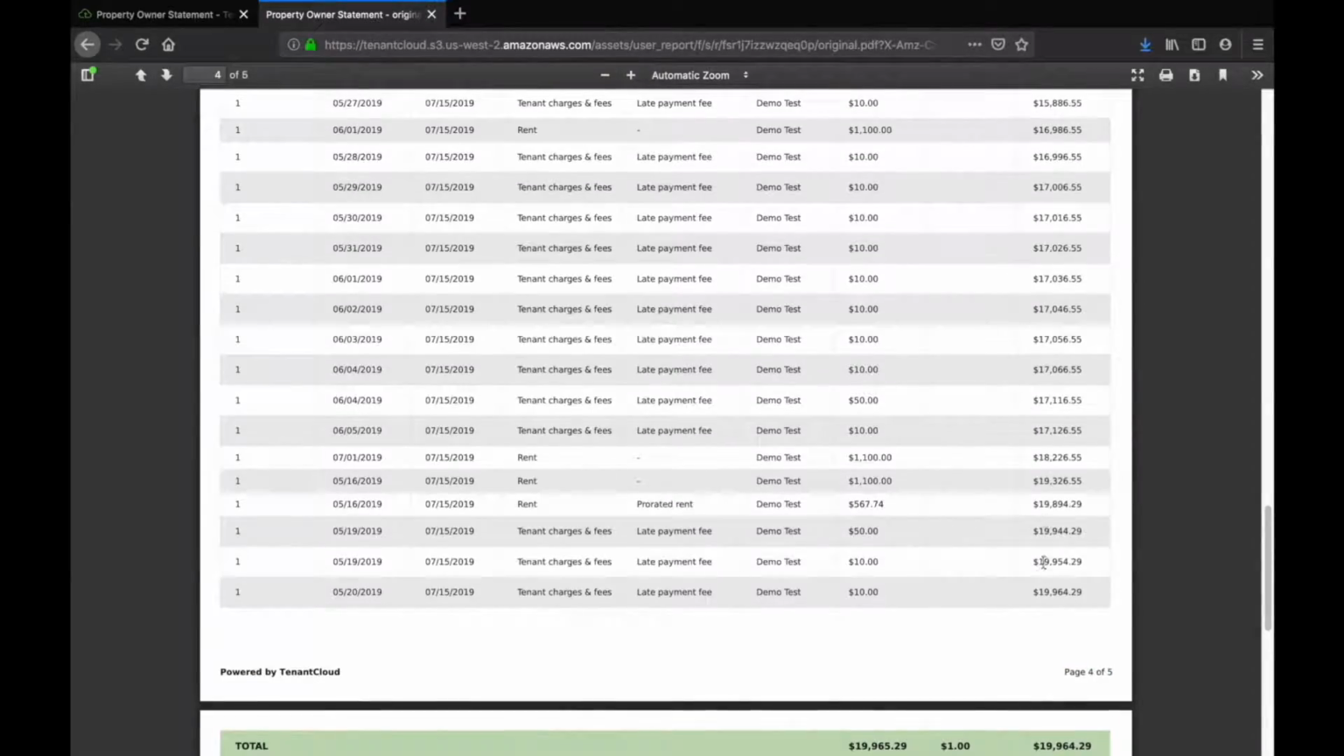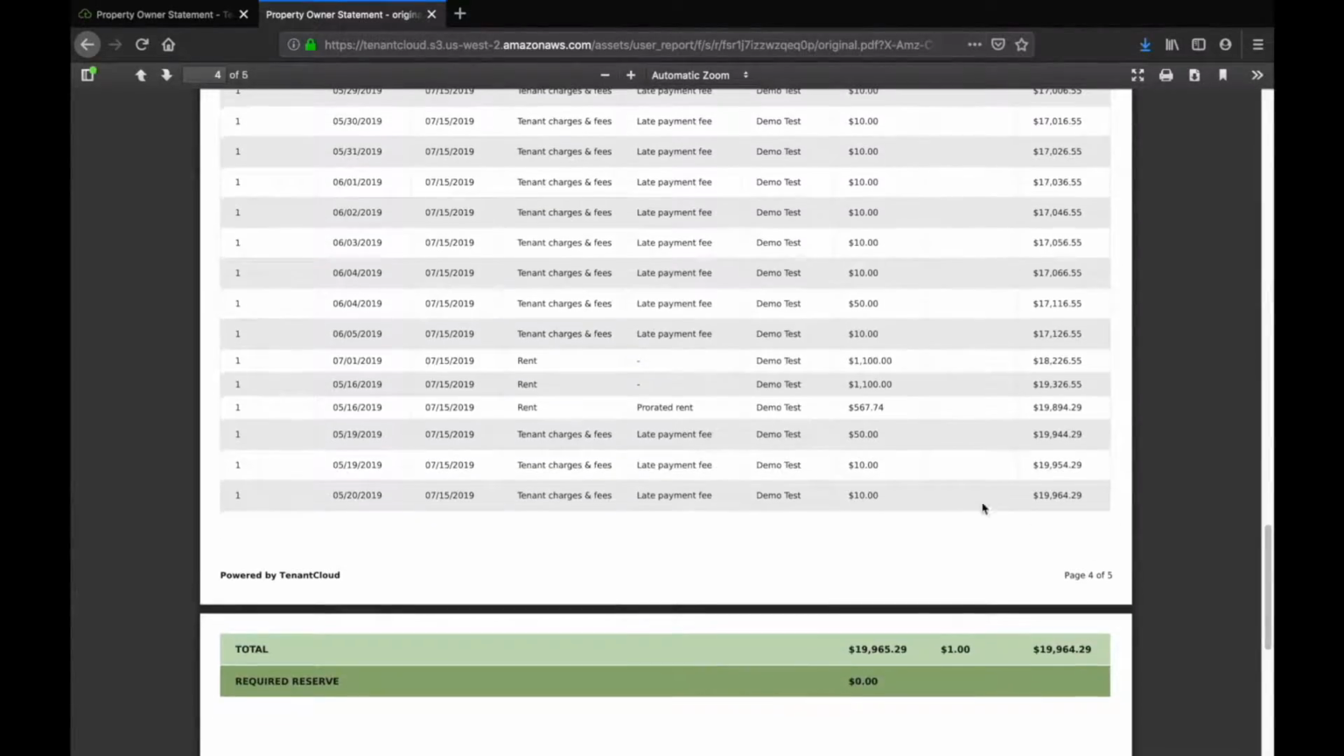And the balance down here is showing that there is a balance of $19,964.29. And I don't have a reserve indicated, so based on this before any management fees, if I were to create a management fee invoice, then I would want to pay that first before sending an owner distribution. But this indicates that the owner distribution would be $19,964.29 without a reserve and without management fees.